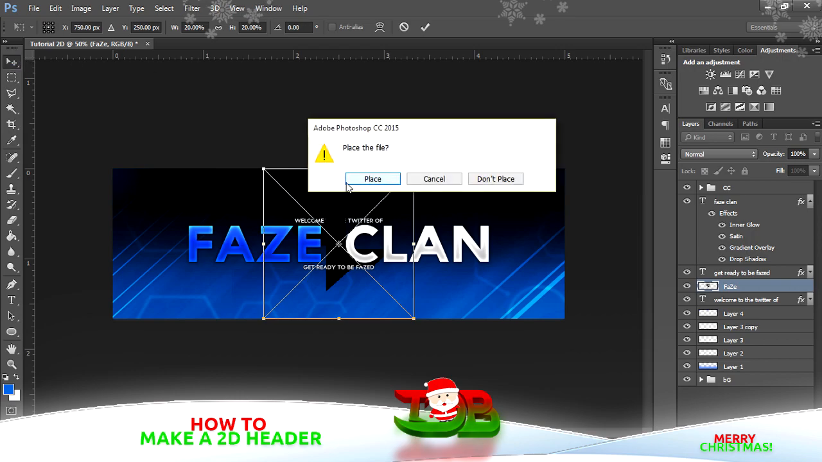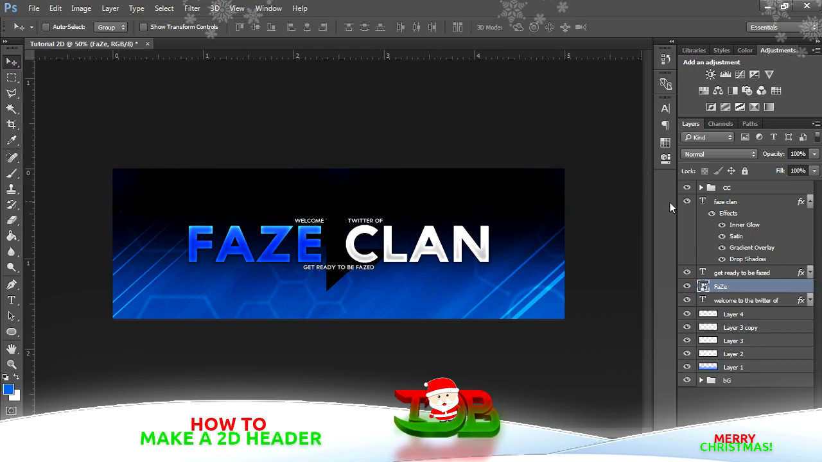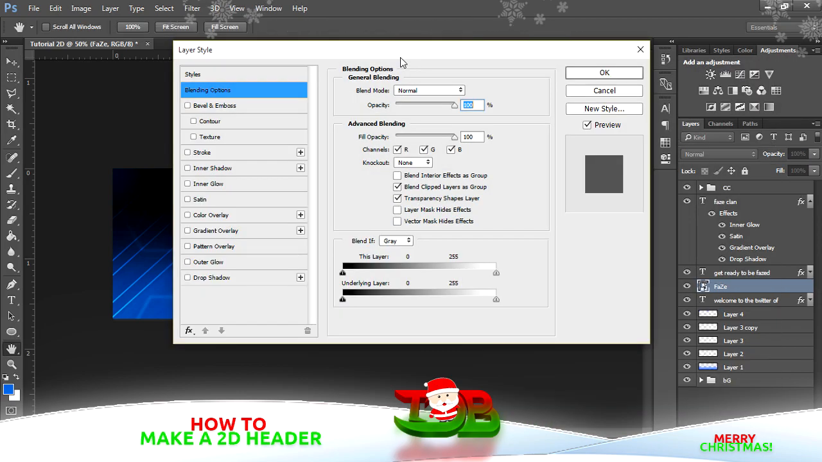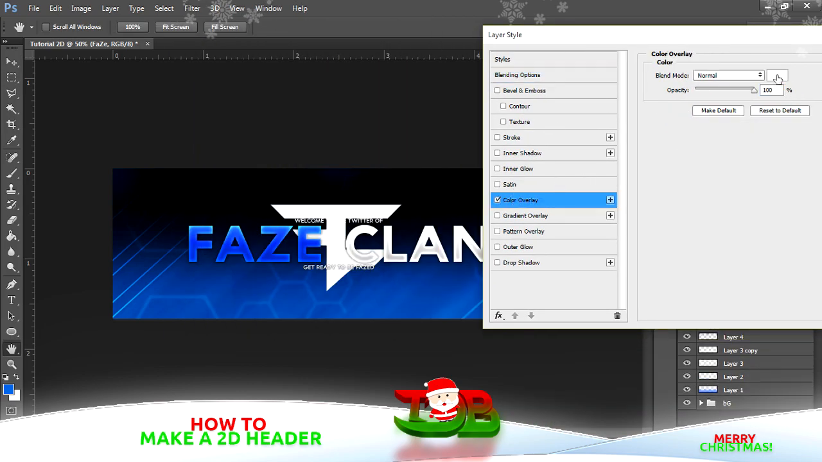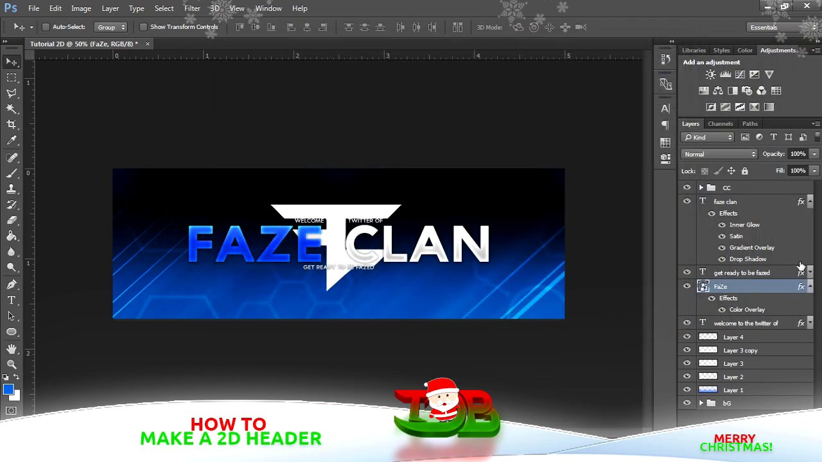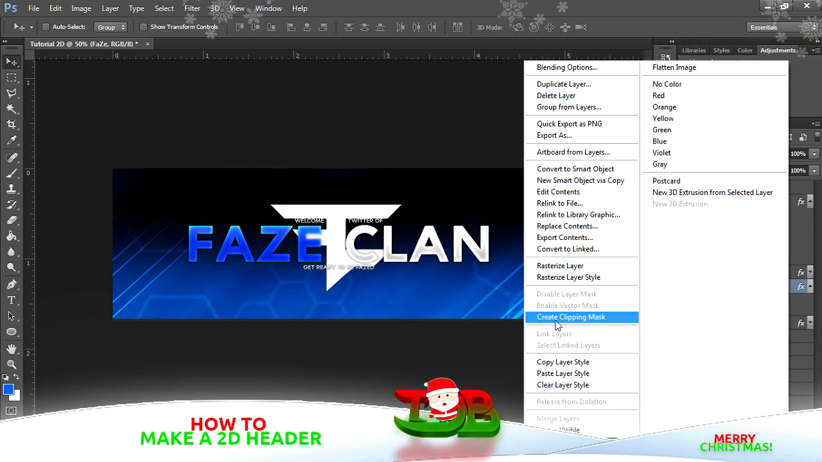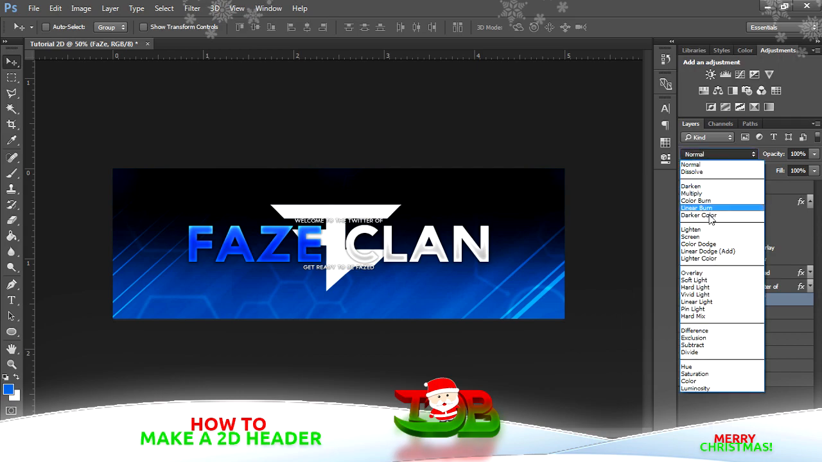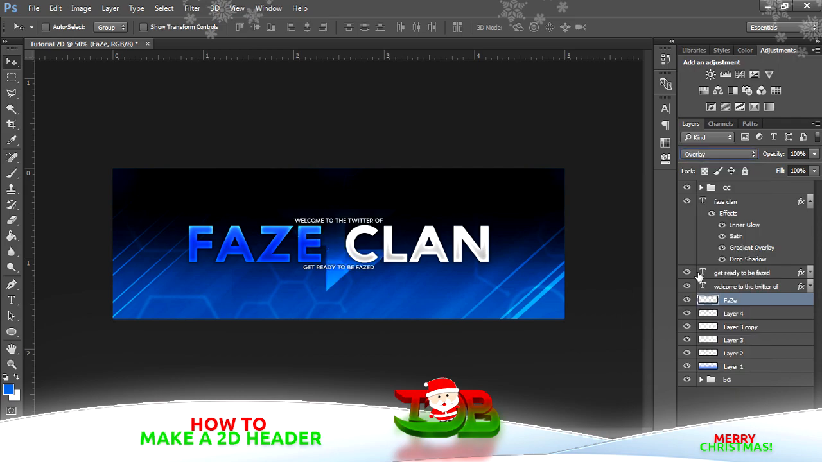I'm dragging it into your document, and that's basically it. You need to right click on it and hit blending options. Go to color overlay, make it white, and hit OK. Then right click on it, hit rasterize layer style, and put it behind the text so that it looks like it's behind the text. Then go to blend mode, hit overlay, and it looks pretty awesome right now.